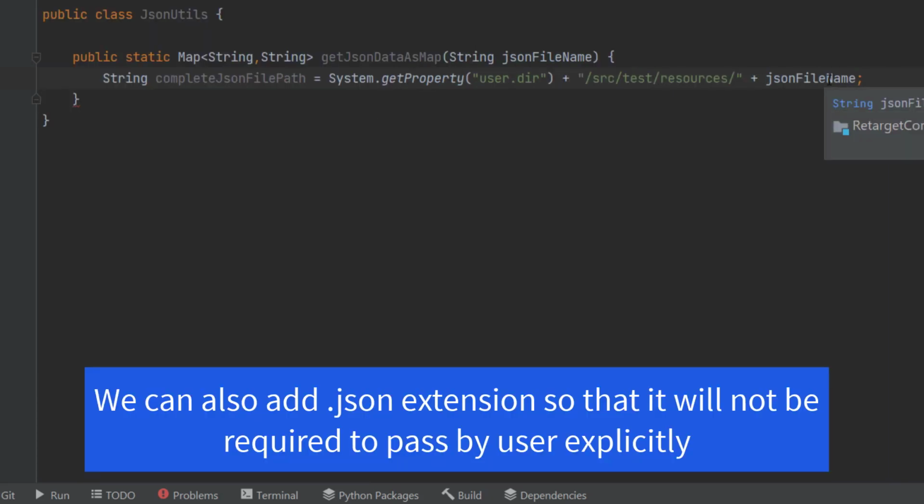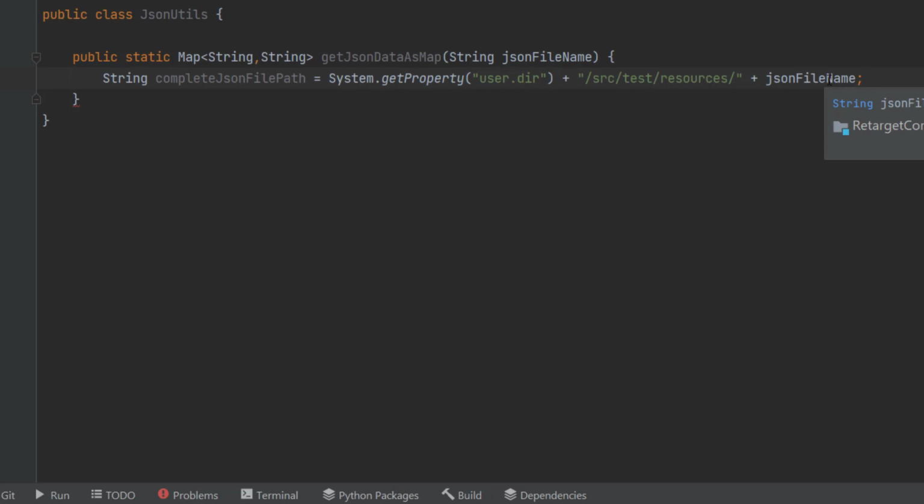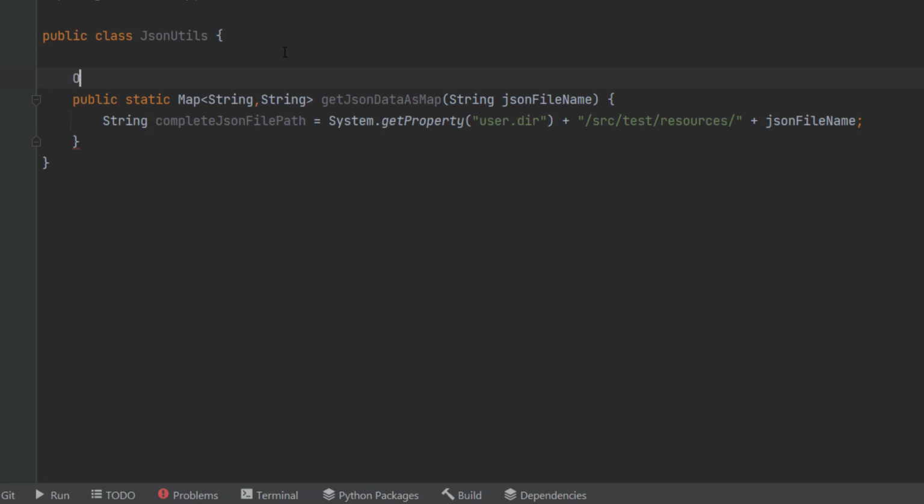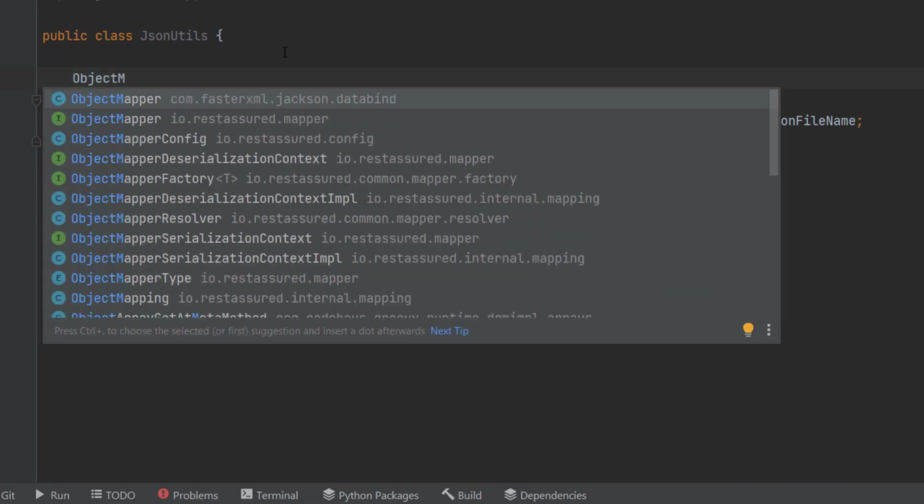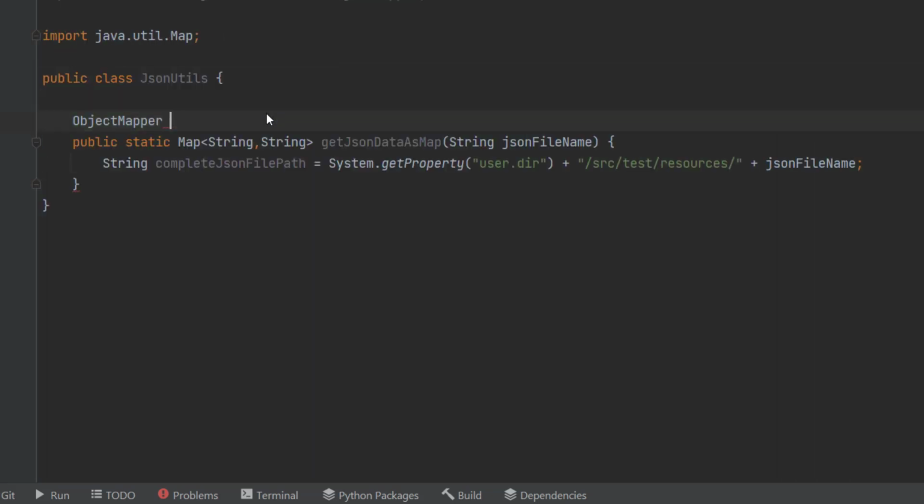So to read a JSON file as a map, we require Jackson. That dependency I've already added in my pom.xml. In Jackson, we have a class called ObjectMapper. Remember, we need to import it from the Jackson data bind, not from RestAssured. So import it from Jackson. Then let me initialize it: new ObjectMapper. Since I'm going to create the utility as static, I will simply do private static.